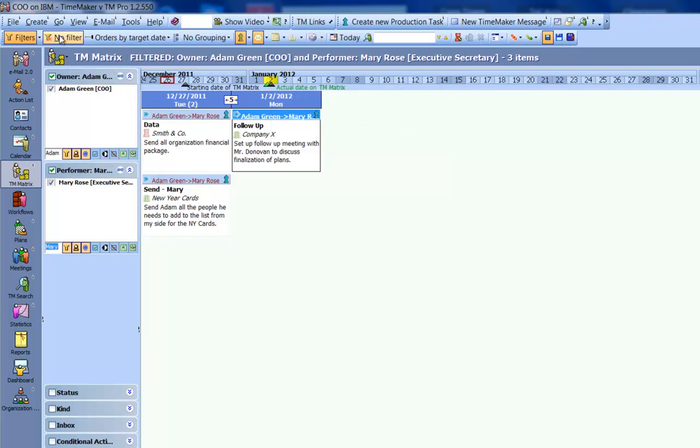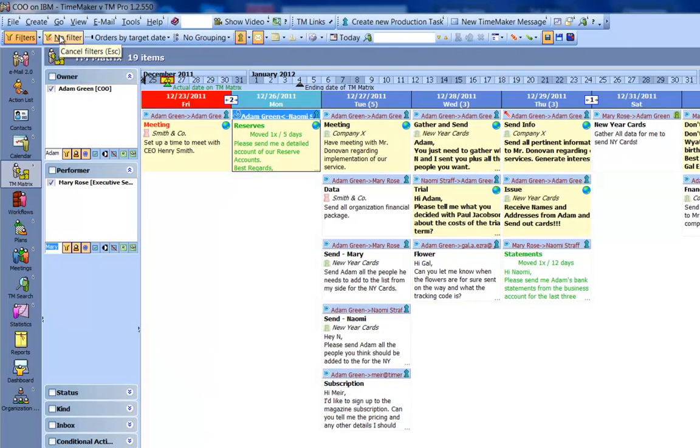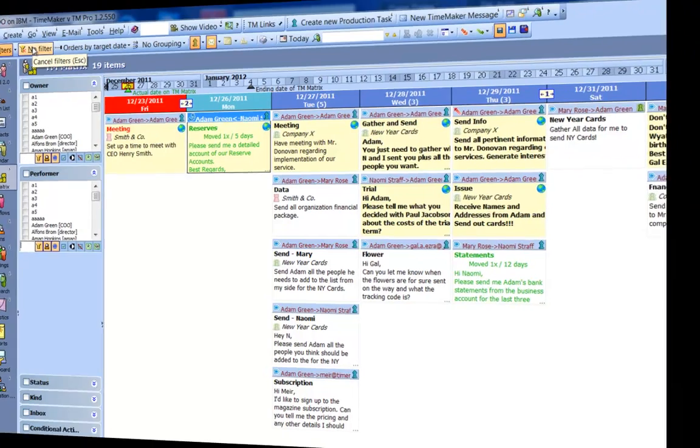Clicking once on the No Filter button will clear all filter applications. However, notice the items within the filters are still selected. In our case, Adam in the Owner filter and Mary in the Performer filter. If we click again for the second time on the No Filter button, it will fully clear the selected items within the filters.